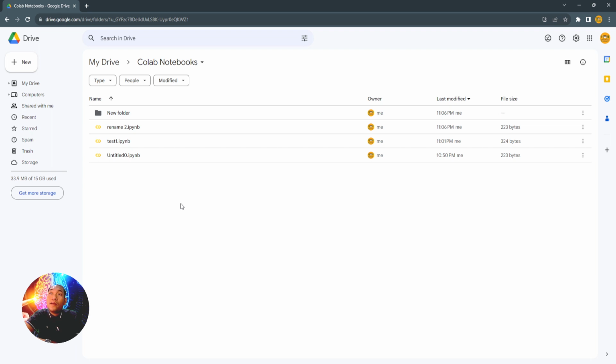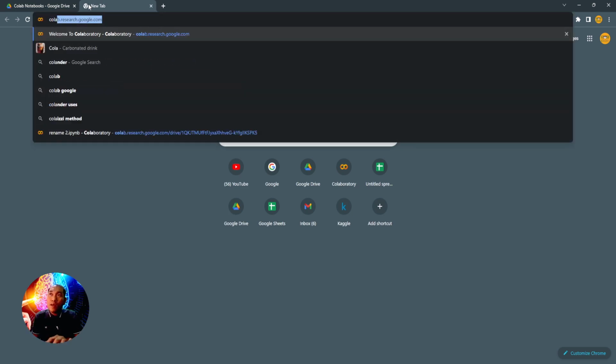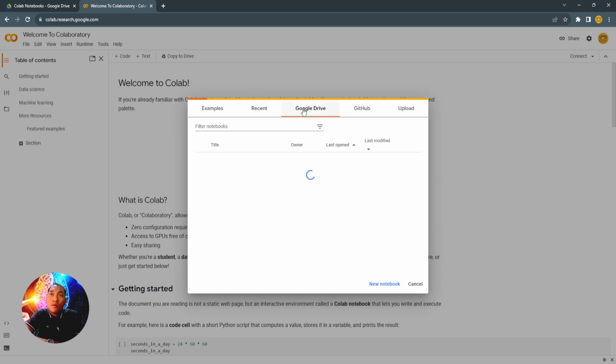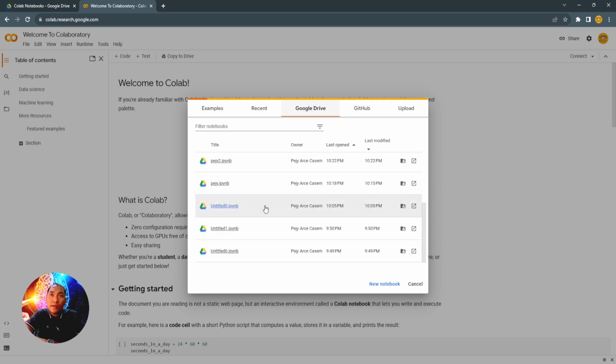And then another way is if you would like to access it through the official website of Google Colab, colab.research.google.com. Again, the dialog box will open, so you can open it in this Recent tab, or you can open your Google Drive. So all of the Google Colab notebooks will appear here.